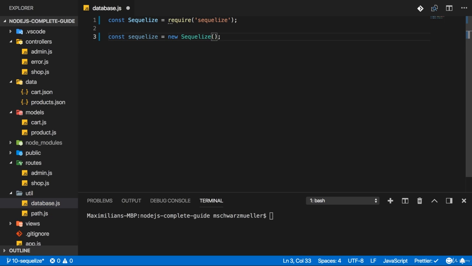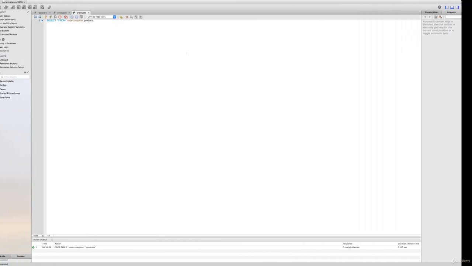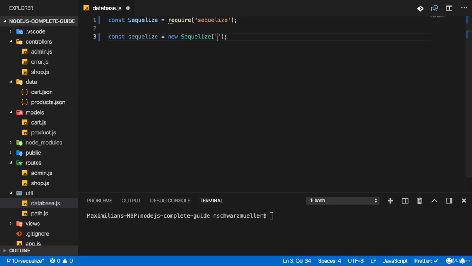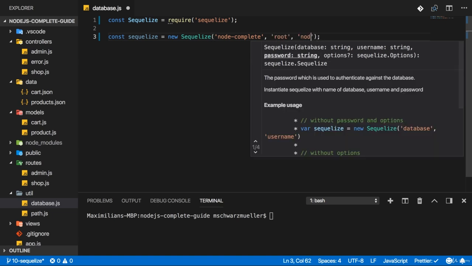Now, Sequelize here, the constructor function, needs some options. You can see we have to configure it with the database name, with a username to connect to it, a password. So here I will connect it to my database, so to my schema name, which is node-complete. With my root username, which is root, and with my password, which is node complete. In my case, use the root password you assigned.